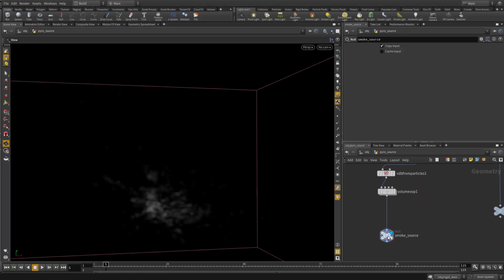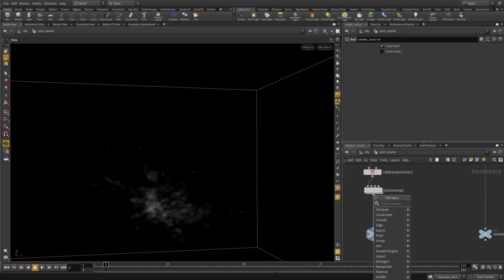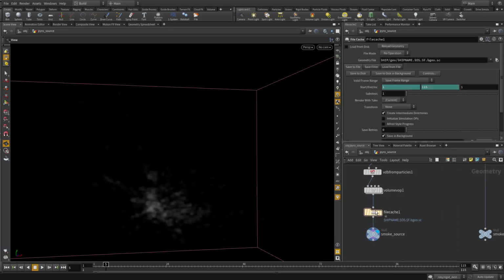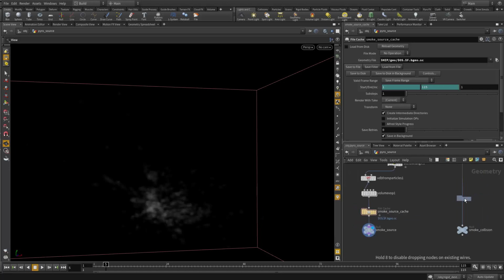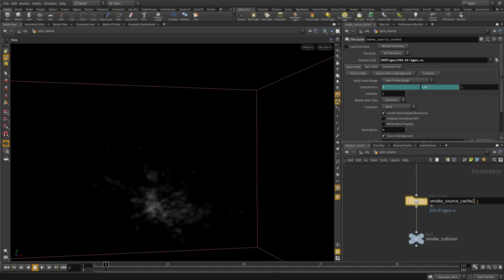But just in case, we probably need to, you know, cache them just to make things a little bit more faster. So I'm going to say file cache for this guy. And this is gonna be the smoke source cache. And here no hip name, right? Just the operator string should be good. I'm gonna hold down Alt and drag this to duplicate this guy and put it here. This is gonna be the smoke collision cache. I don't even have to change anything inside because it's using the operator string, so it's gonna be different.